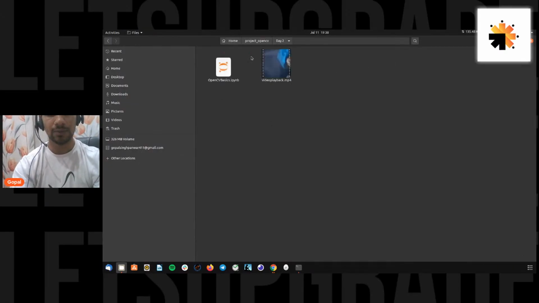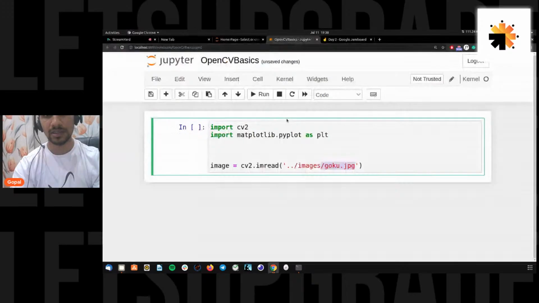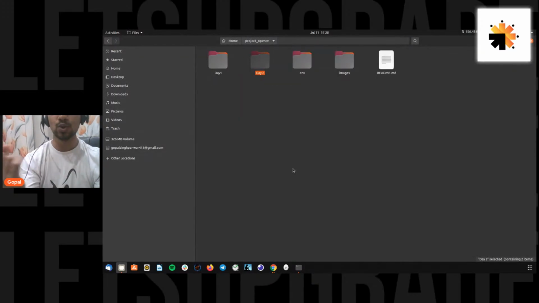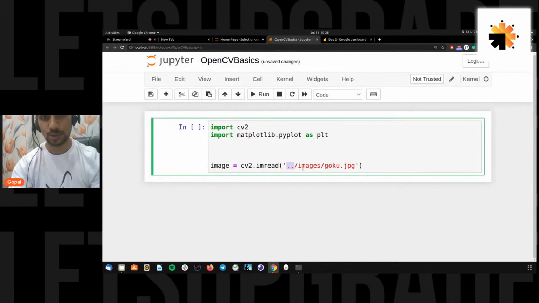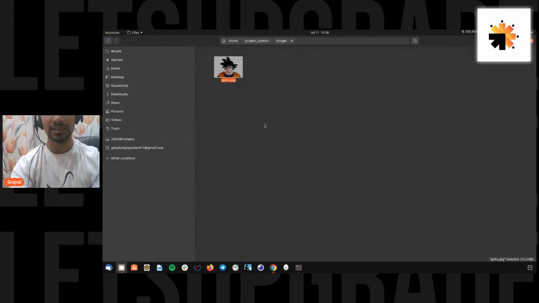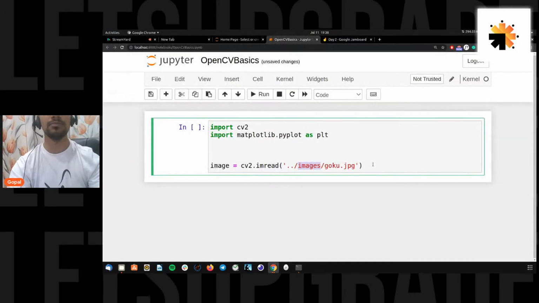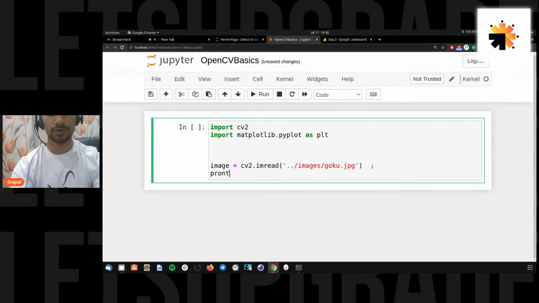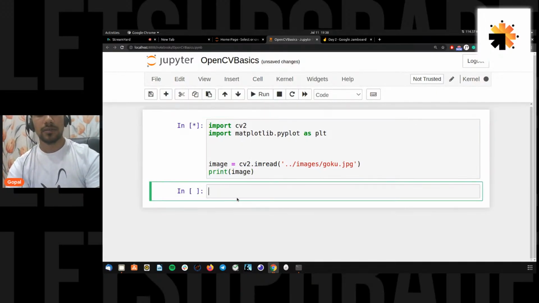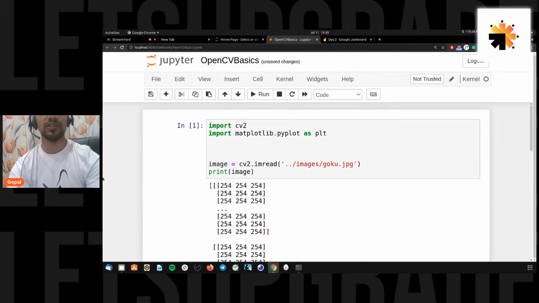So what I am doing, I am right now in this directory. So when I am performing these two dots, what exactly do I mean by that? Just go back one directory before, okay, and after that go into the images. So that is what I am doing, and in that images folder we have goku.jpg, right? So that is how I am reading it, and let's actually print it out. Sometimes it can take time for the first time only.